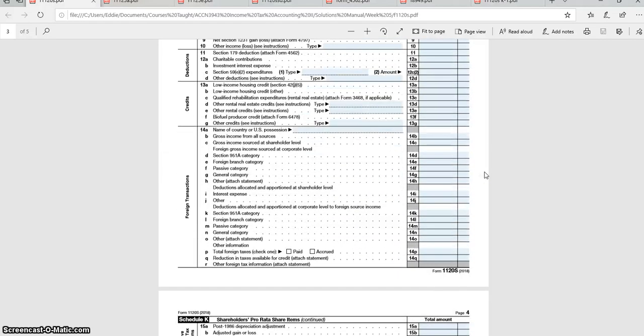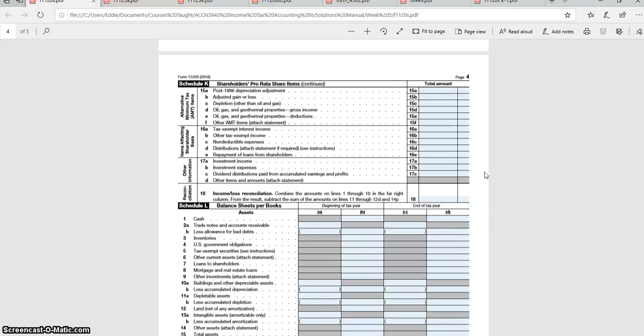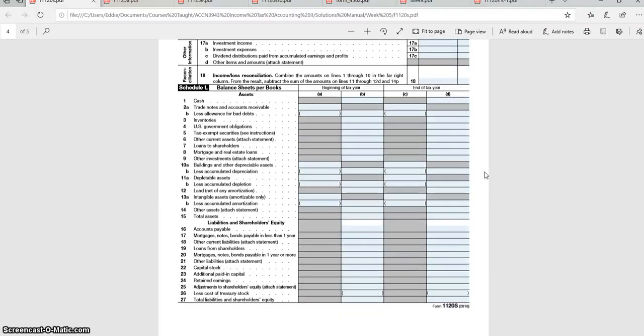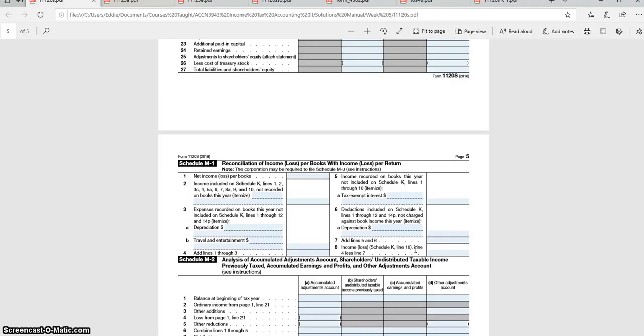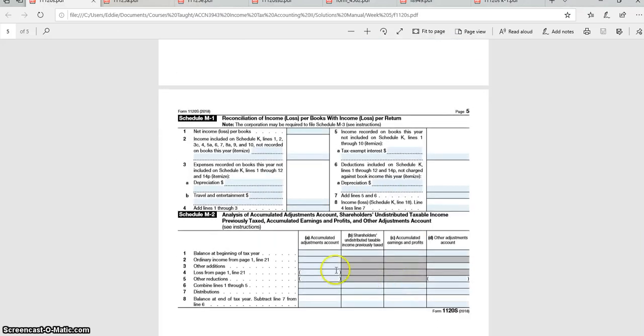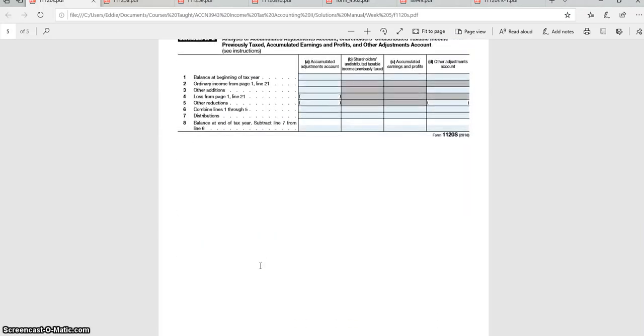So make sure you get your K. Make sure you get your L. This is just a balance sheet. Make sure your balance sheet balances. That's a big thing. Don't forget to fill out all of your M1 and your M2. Okay, so that takes us through this.